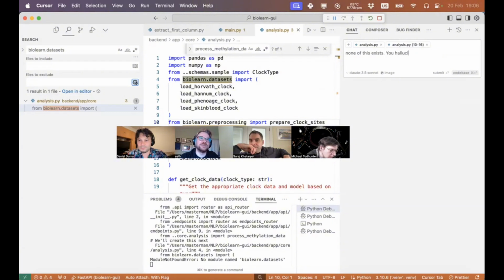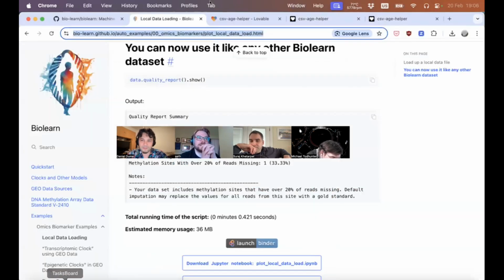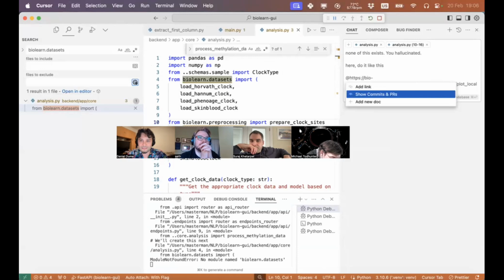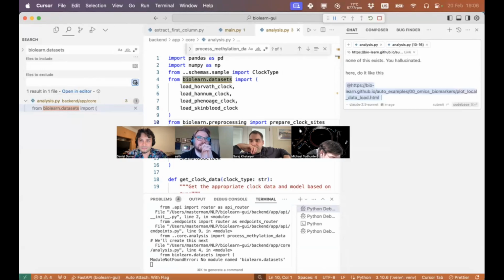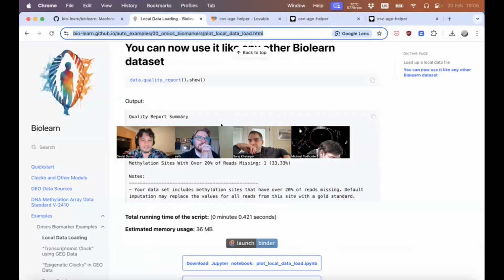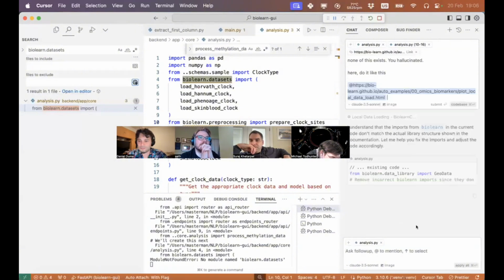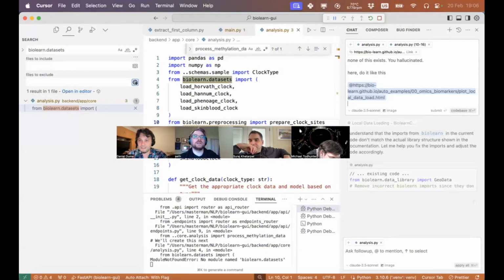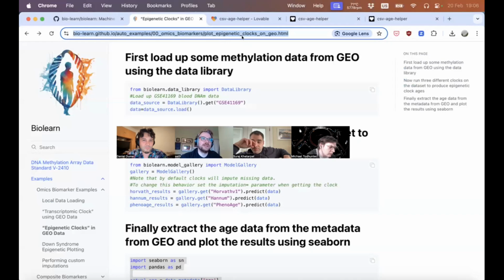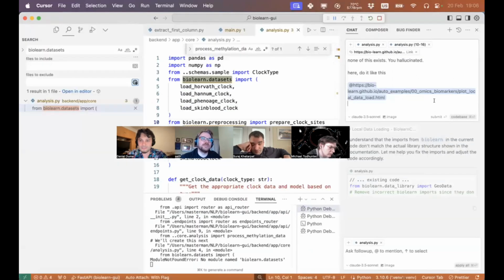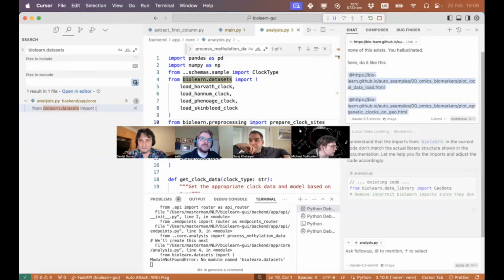Can you just point out the sample file again and be like, you hallucinated this, do it like this? Here, do it like this. And I'm going to copy that and give it that. And that's just the loading of the file, no? That will load the file and give a quality report and summary, and then the one after will show you how to run the clocks. Yeah.